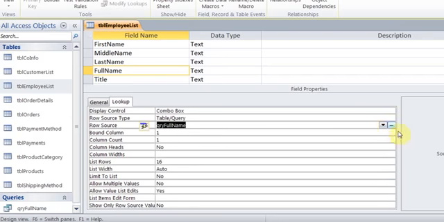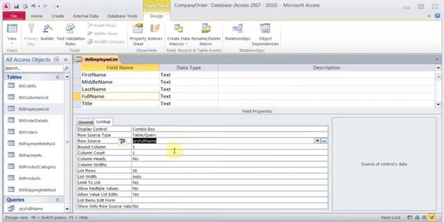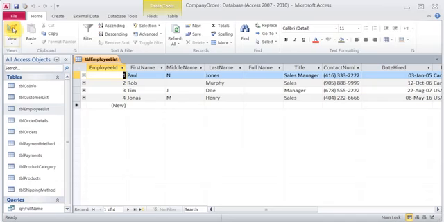If you wanted, you could even click on the dots and create your own new query right from here, but I prefer to do it the other way. Now I just need to do something here, but before I do it, let me show you what happens. If I hit save and I come to the datasheet view, and in the full name I've got the drop down, but it's only showing me the first name. So what's going on here? So let's look at it.